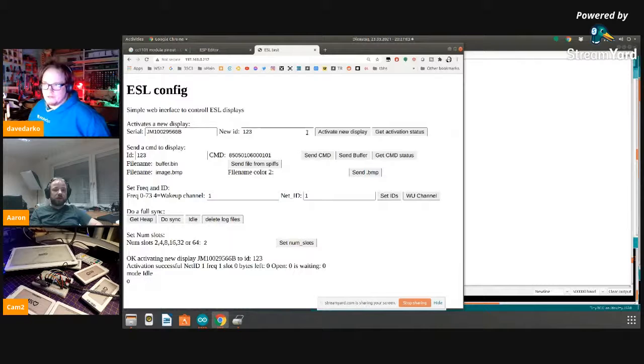But without any activation processes, it's just trying to sync again. Correct. It will be done on the wake up channel that is also used for activation, but with another command. Okay. And now to the fun part: we can see the send a command to display, the middle section.